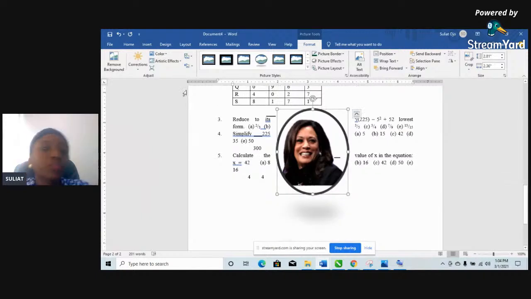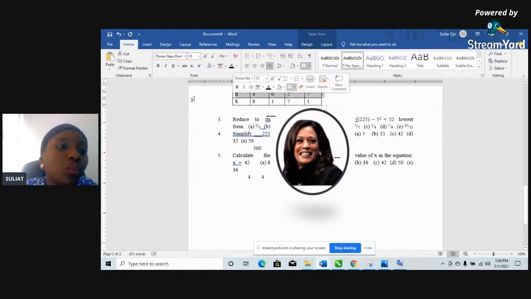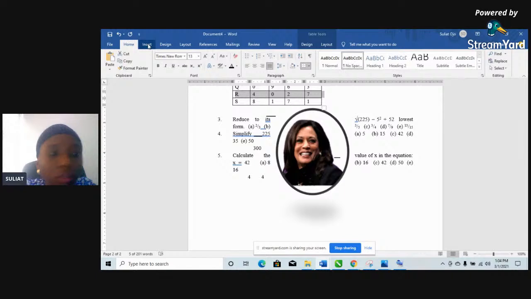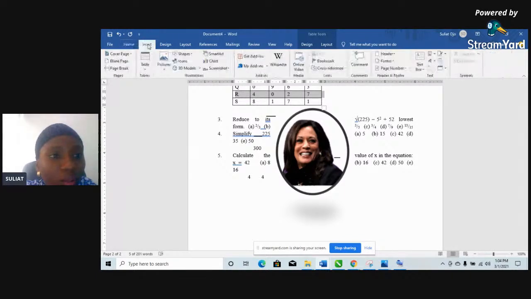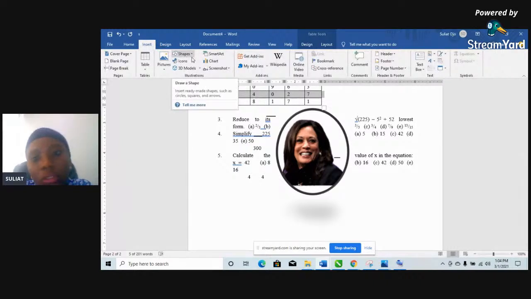So let's go back to insert. Okay, so we're going to round up and stop at shapes and then continue tomorrow. We end this Microsoft Word tomorrow and start with Excel also. Then by the next day we start with Microsoft PowerPoint.